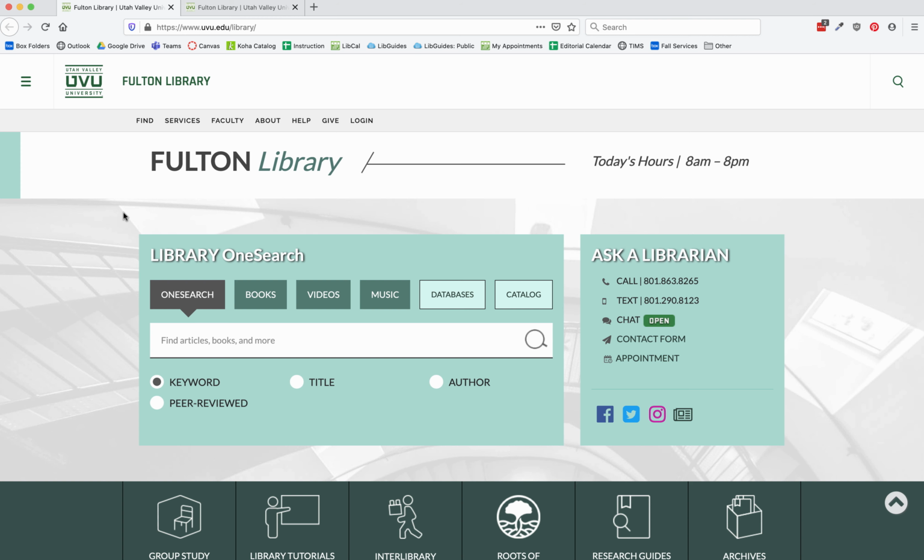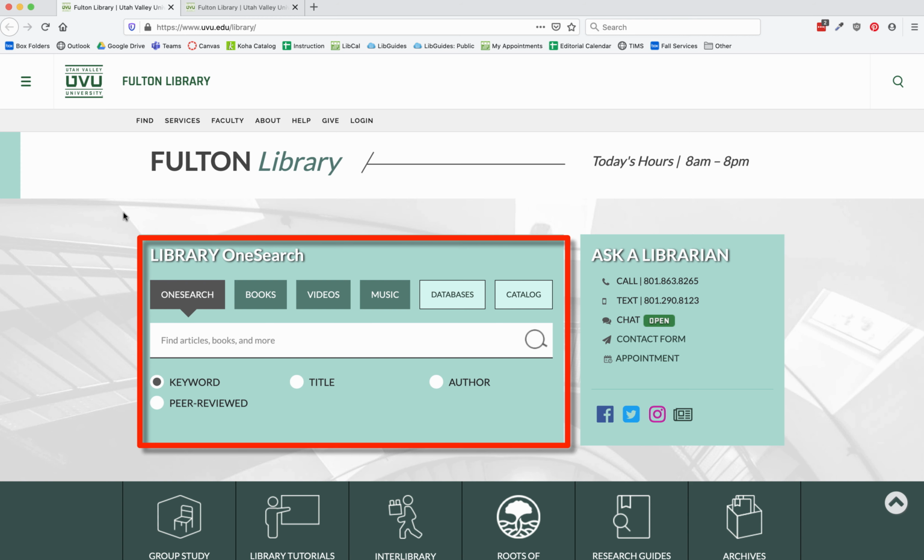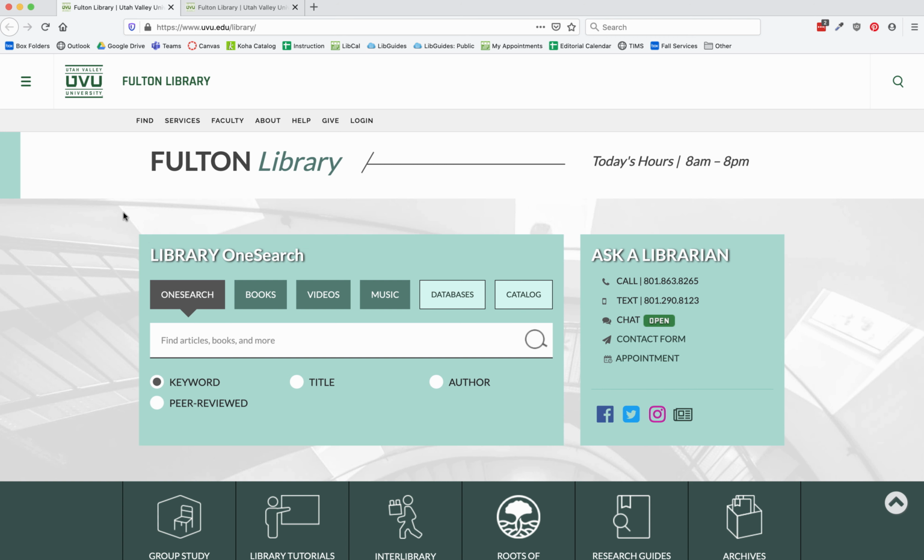The area labeled One Search is where we'll start for searching for items available from the library. The main One Search box works great for finding research articles related to communication. By default, it will include different types of articles, books, and videos. If you know you need to use scholarly peer-reviewed articles from journals, click the peer-reviewed box to only see this type of item. Type a search term or two related to your research topic into the box.